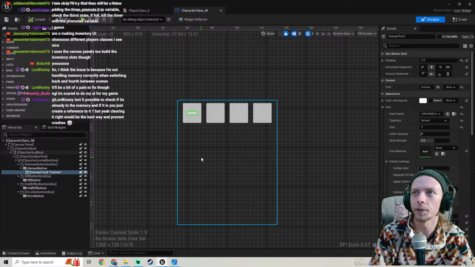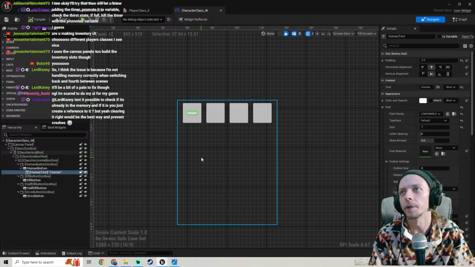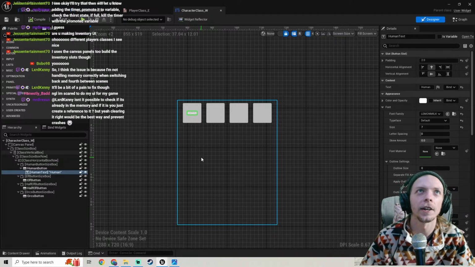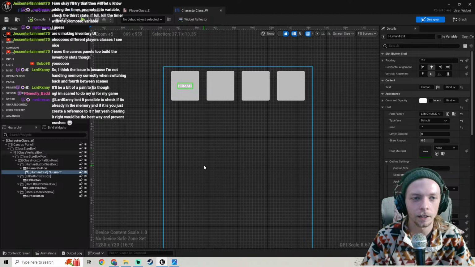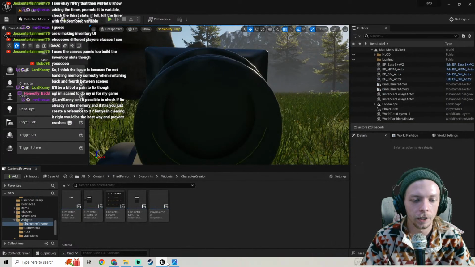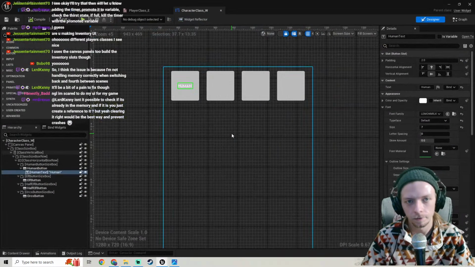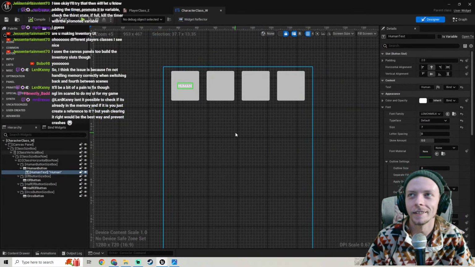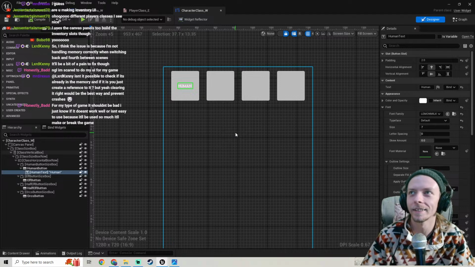Isn't it possible to check if it's already in the memory, and if it is, you just create a reference to it? Yeah, clearing it right would be the best way to prevent crashes. That's what makes sense to me, like checking an is valid, and if it is valid, then delete it or something. Like get it out of there, clearing it.